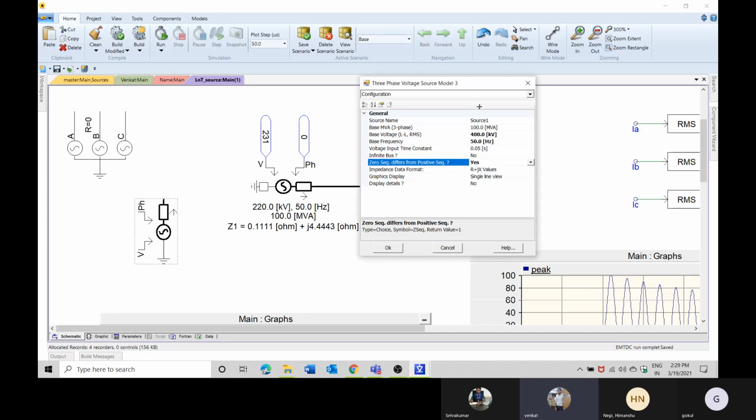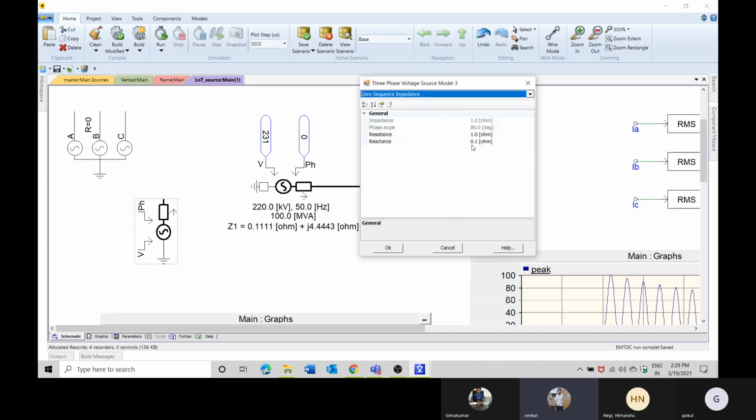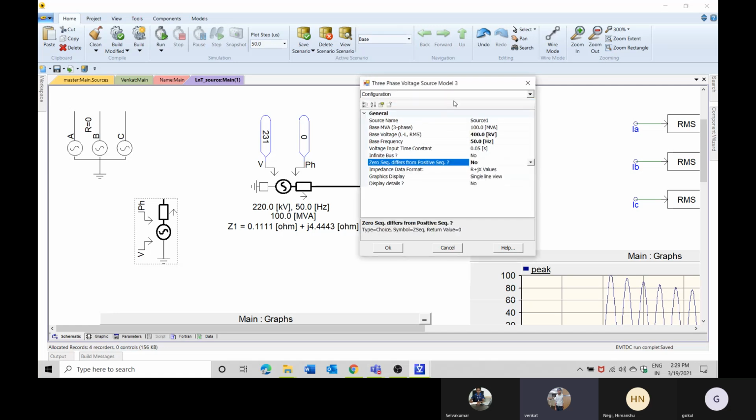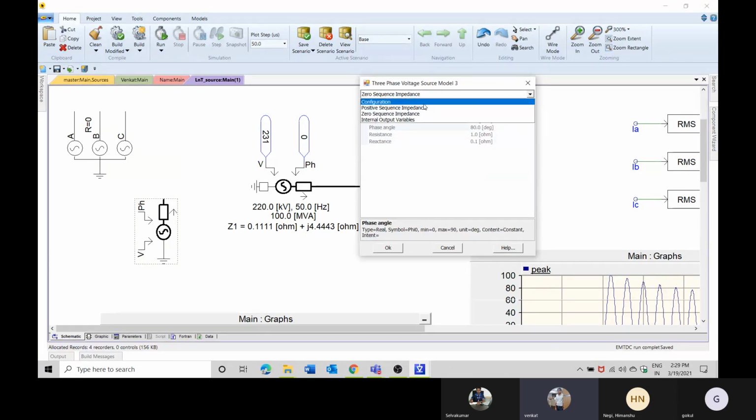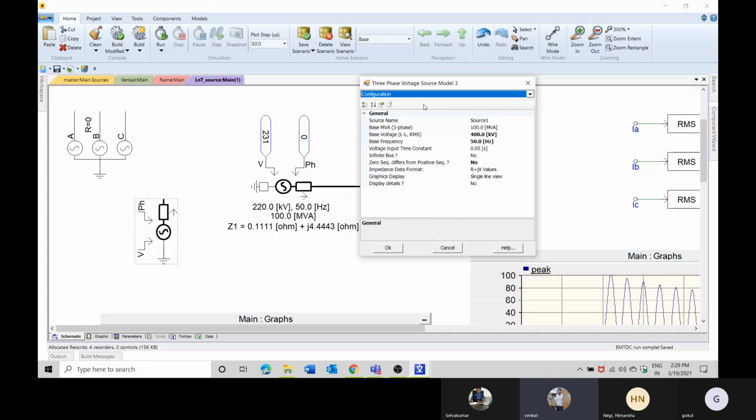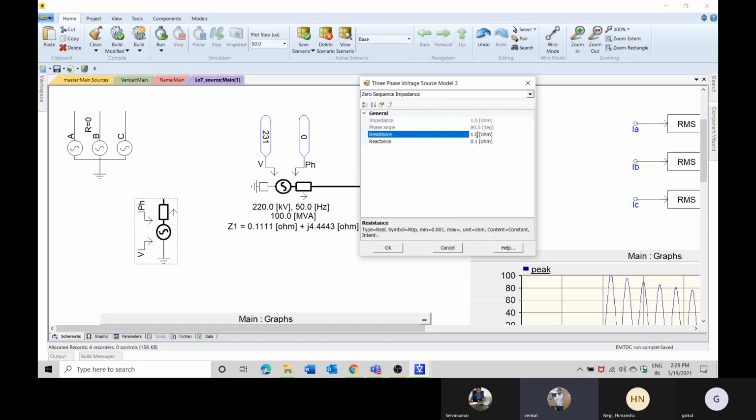Here I have chosen yes, which means here you can see this zero sequence is enabled, right? If I choose no here, now you can see this zero sequence is disabled. Here you cannot type anything. Just the arrow mark will appear, but you cannot type anything or erase anything. If you want to do something in this particular tab, here you have to choose yes. Then you can see these two options have been enabled.